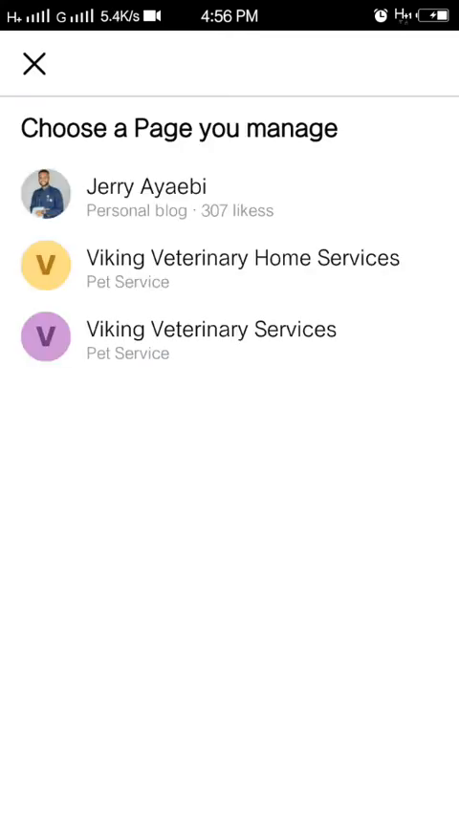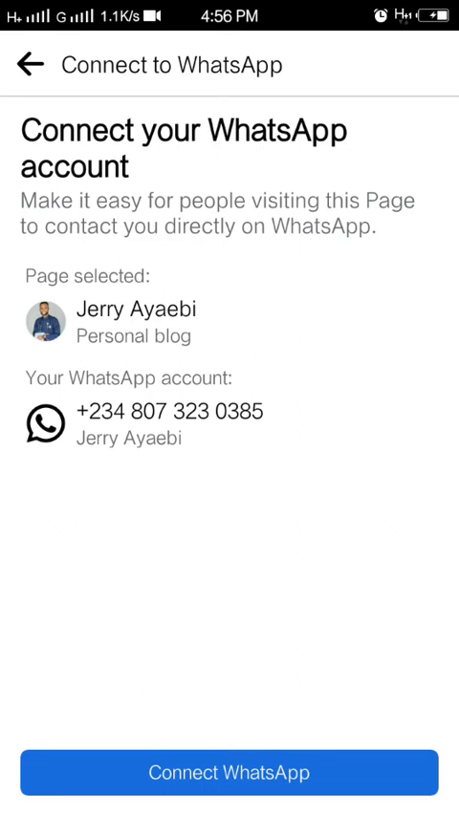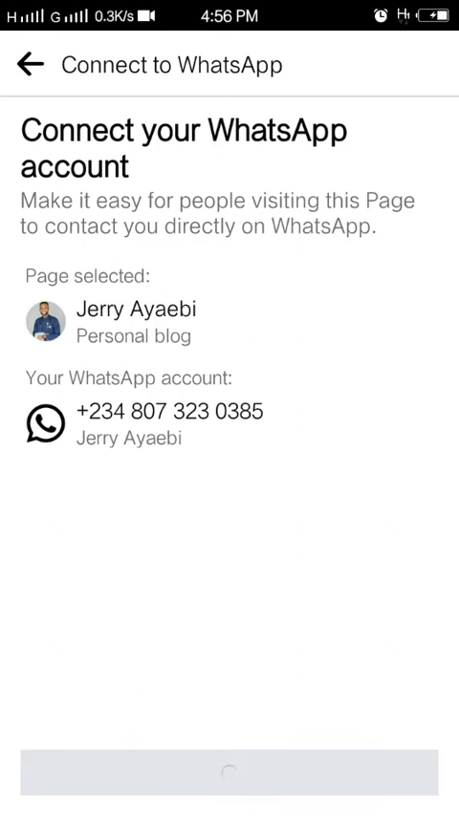So once that loads up, you choose your business page. So we're going to go with this first one here. Then we're going to click on connect below. Okay, then it loads, so you just give it a while.